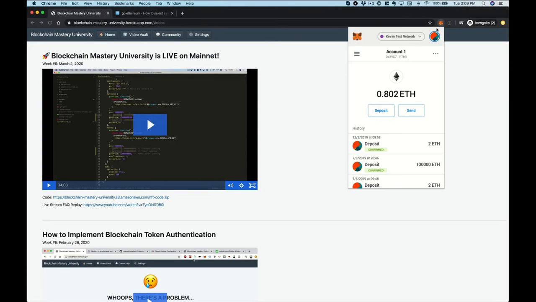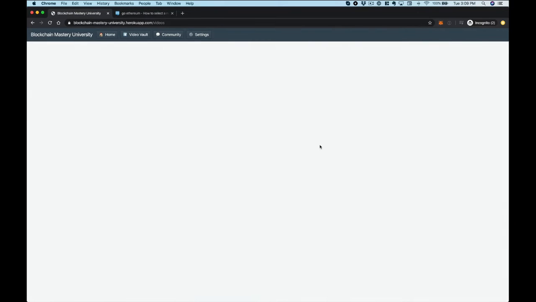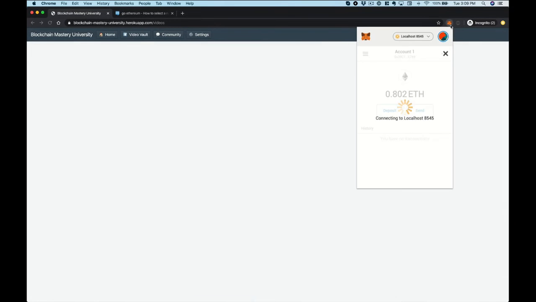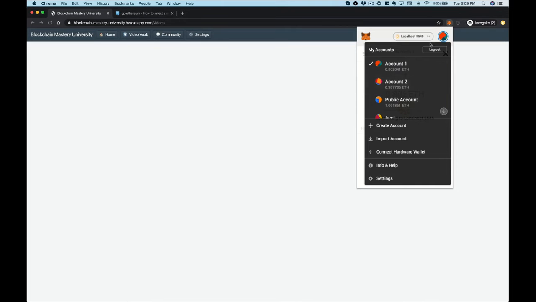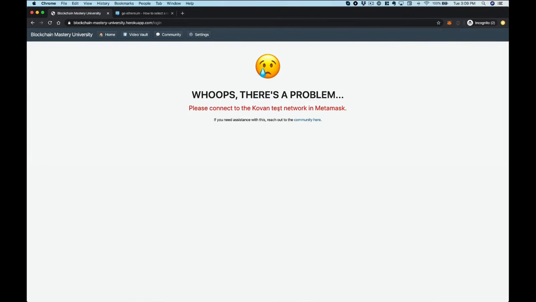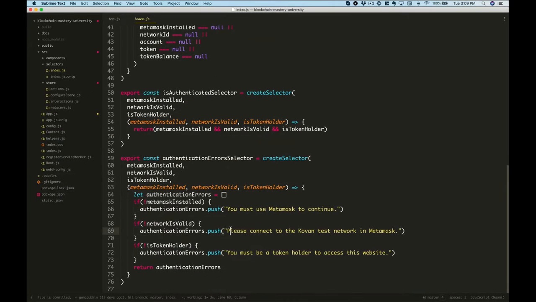So if I change to this, all right, it should show me an error. Oh, this is why people are seeing a blank screen probably. So you go to localhost. Let's go to Rinkeby. All right, so this is where it says please select the Kovan test network. These are the errors that we check for. So if you look here, it says please select Kovan test network.